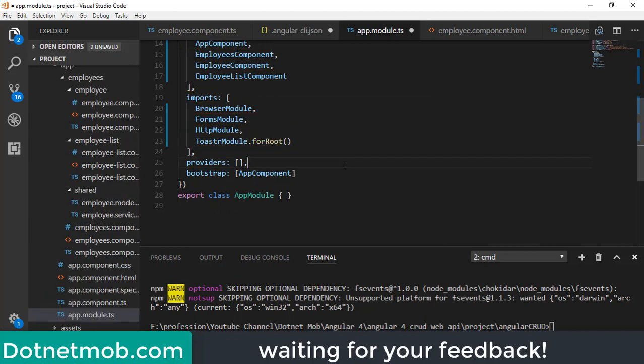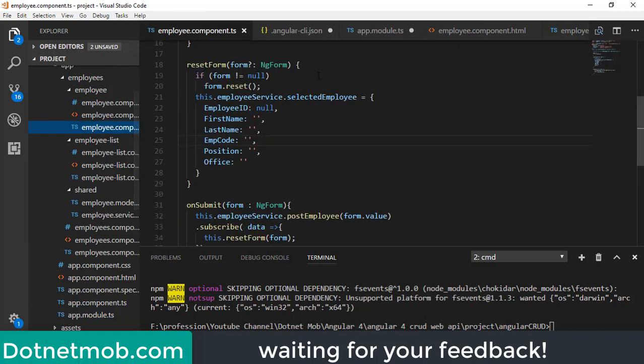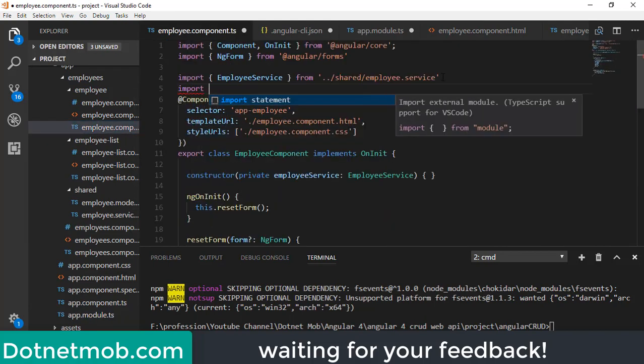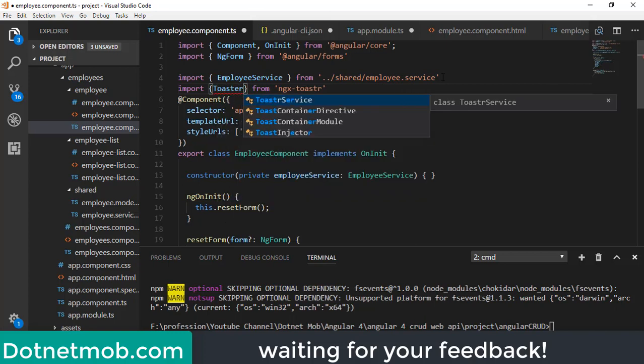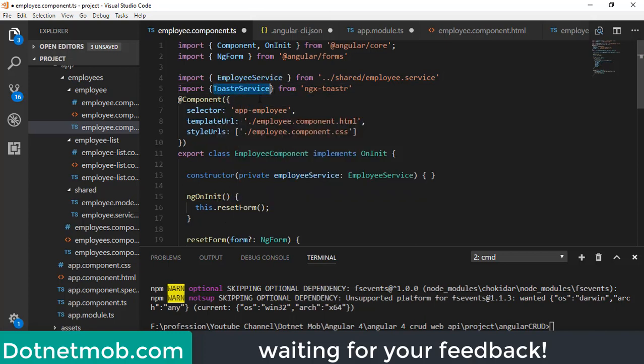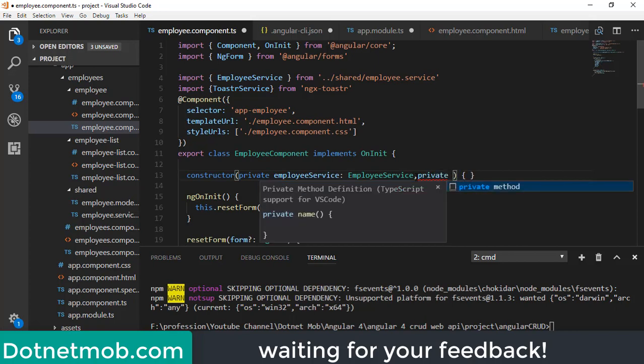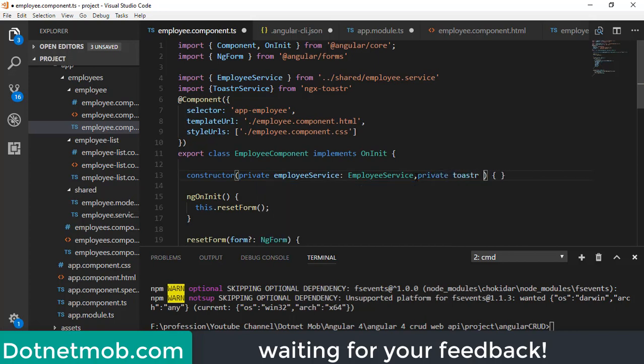Now we can inject toastr service inside employee component. First of all we have to add the import statement for ToastrService from ngx-toastr, and we have to import ToastrService. Now in order to inject this ToastrService, we have to declare a private parameter inside this constructor, private toastr, which is of the type ToastrService class.